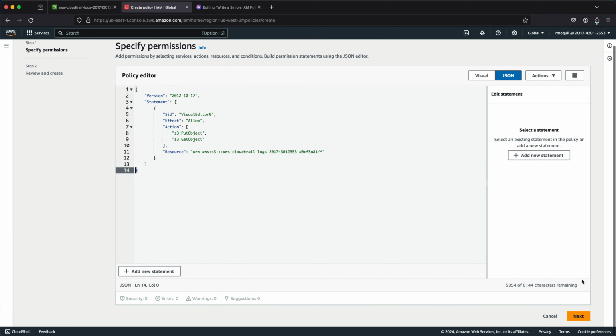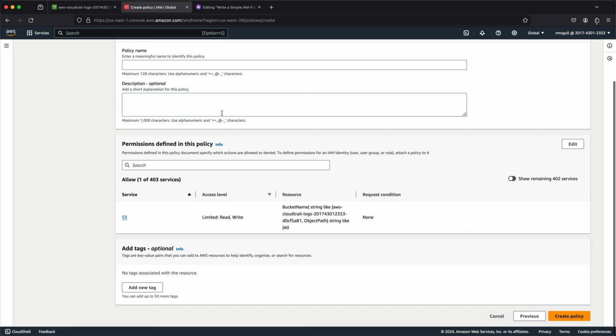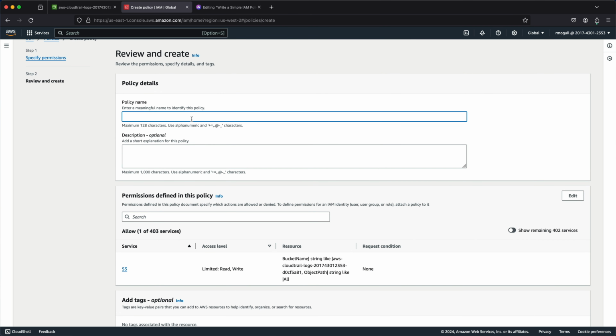All right, we've got it written. Let's go down and click Next. And we have to give it a policy name. I'm going to call it CloudTrail read. Whoops, can't really spell today. Right. So that's going to allow me to allow read and write access to our main CloudTrail bucket.